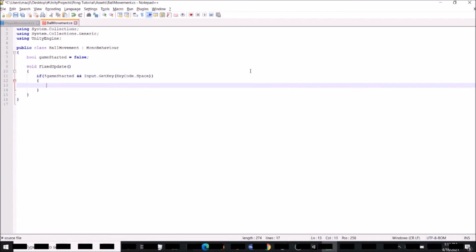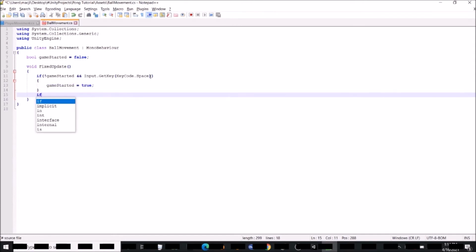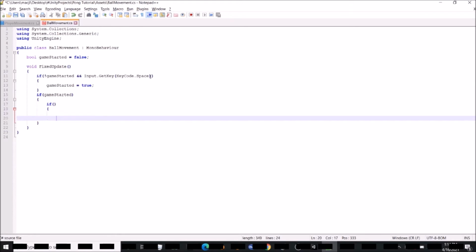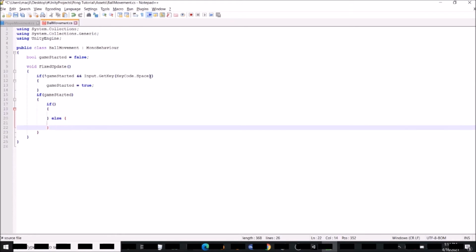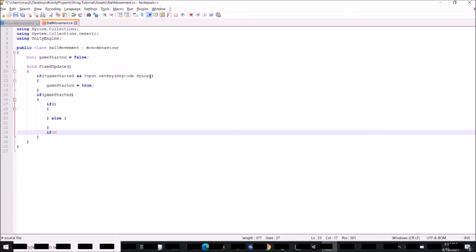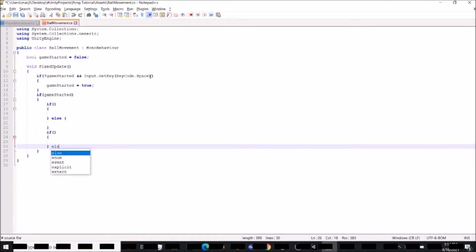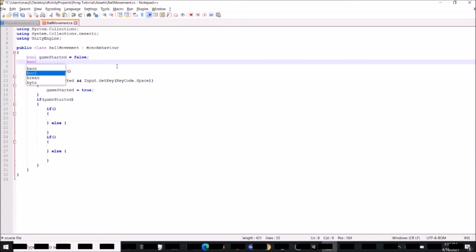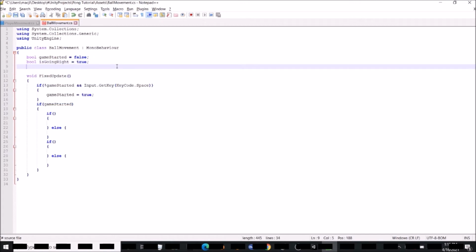The code inside would set GameStarted to true. Next, we'll add another if statement that would check if the game started, and inside we'll add two if-else statements that does if this is true, then do this, but if false, do that. However, before we get to those, we will first have to add two more booleans named is going right and is going up, and we will set these to true.